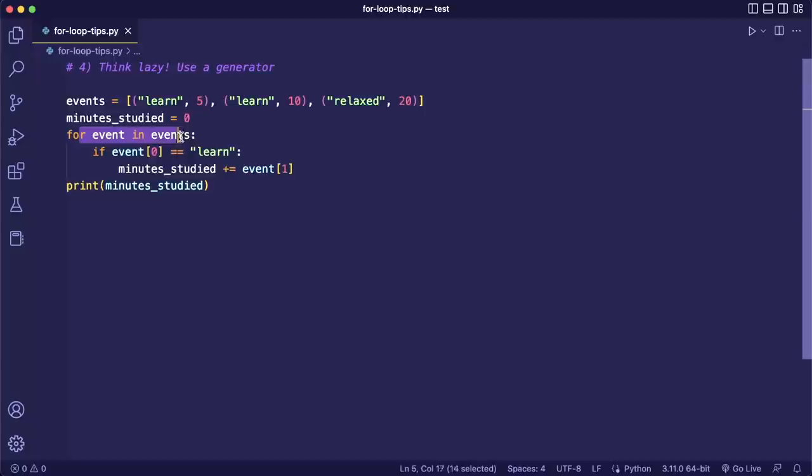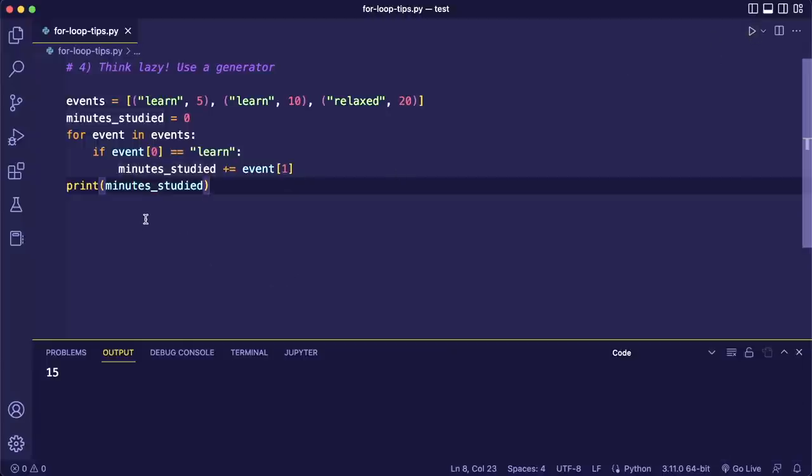So we say for event in events, and then we check if event 0 equals equals learn. So this is a tuple here. And then we say minutes studied plus equals event 1, which is the second item here. And now we can print the minutes studied. This works. But again, remember, if you want to calculate the sum, you can use the built-in sum method.